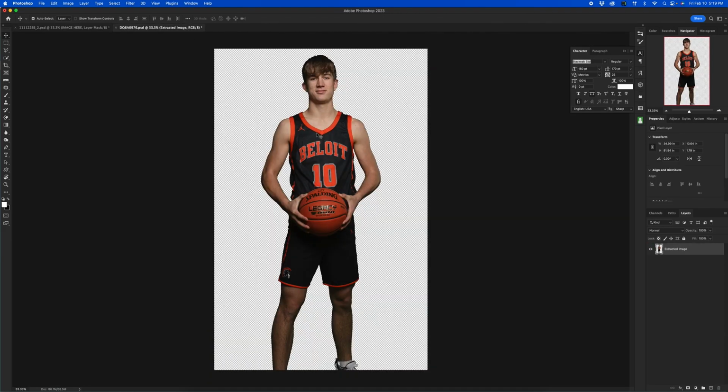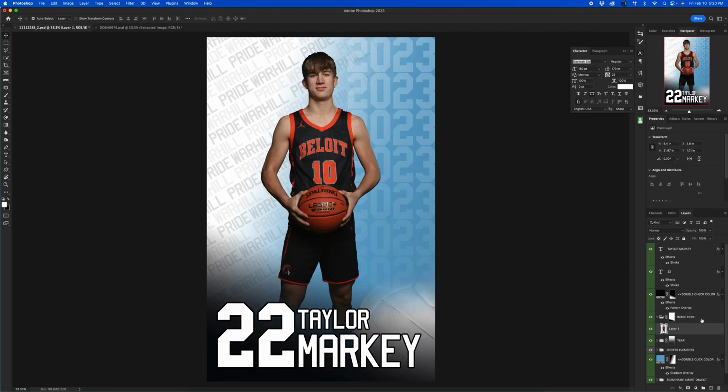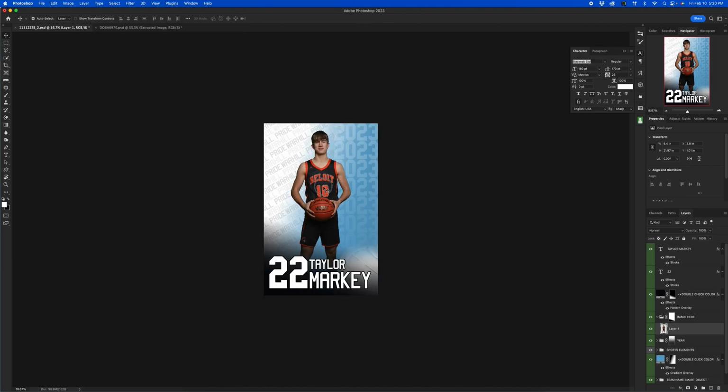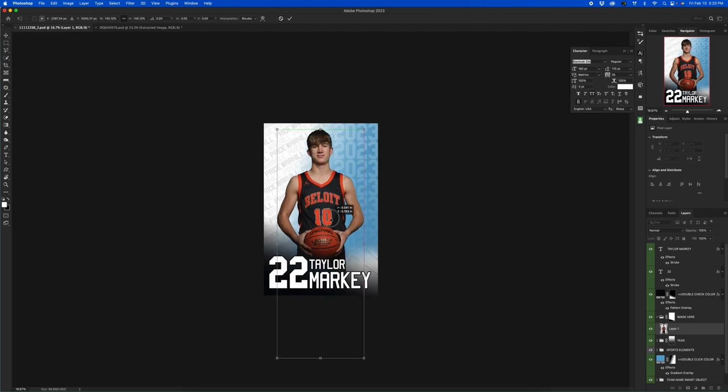So you go ahead and go to your image that you want to put in, and I've already extracted the background out of this image. So I'm just going to Command A to select all, and then Command C to copy, and then I'm going to go back over to my template, selecting this layer right here, and I'm just going to go Command V to paste it in there. So I need to do some adjustments on this. I want to make him bigger, so I'm going to Command T and just pull this down till he's where I want him to be.